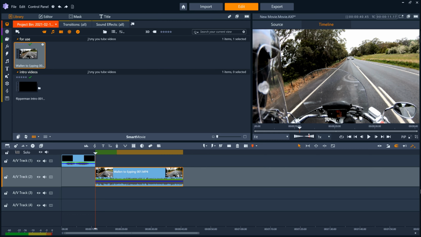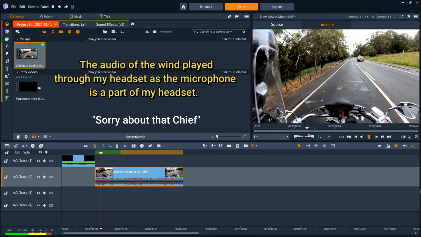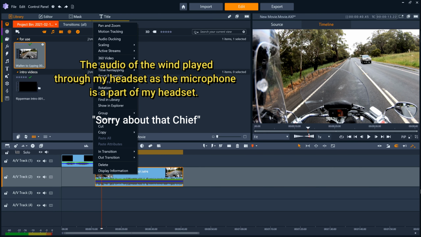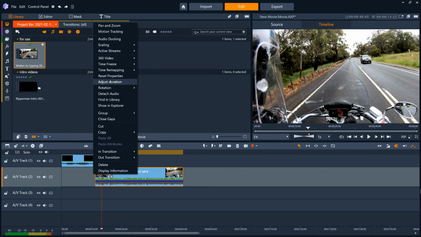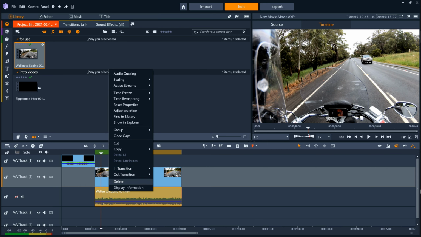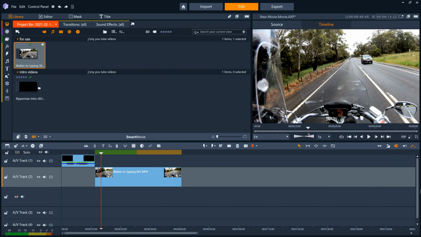We can play that. And of course that wind noise is horrific. So we'll right click on that and choose Detach Audio, like so. And now we will delete that. So now there's no audio and we can play that again.